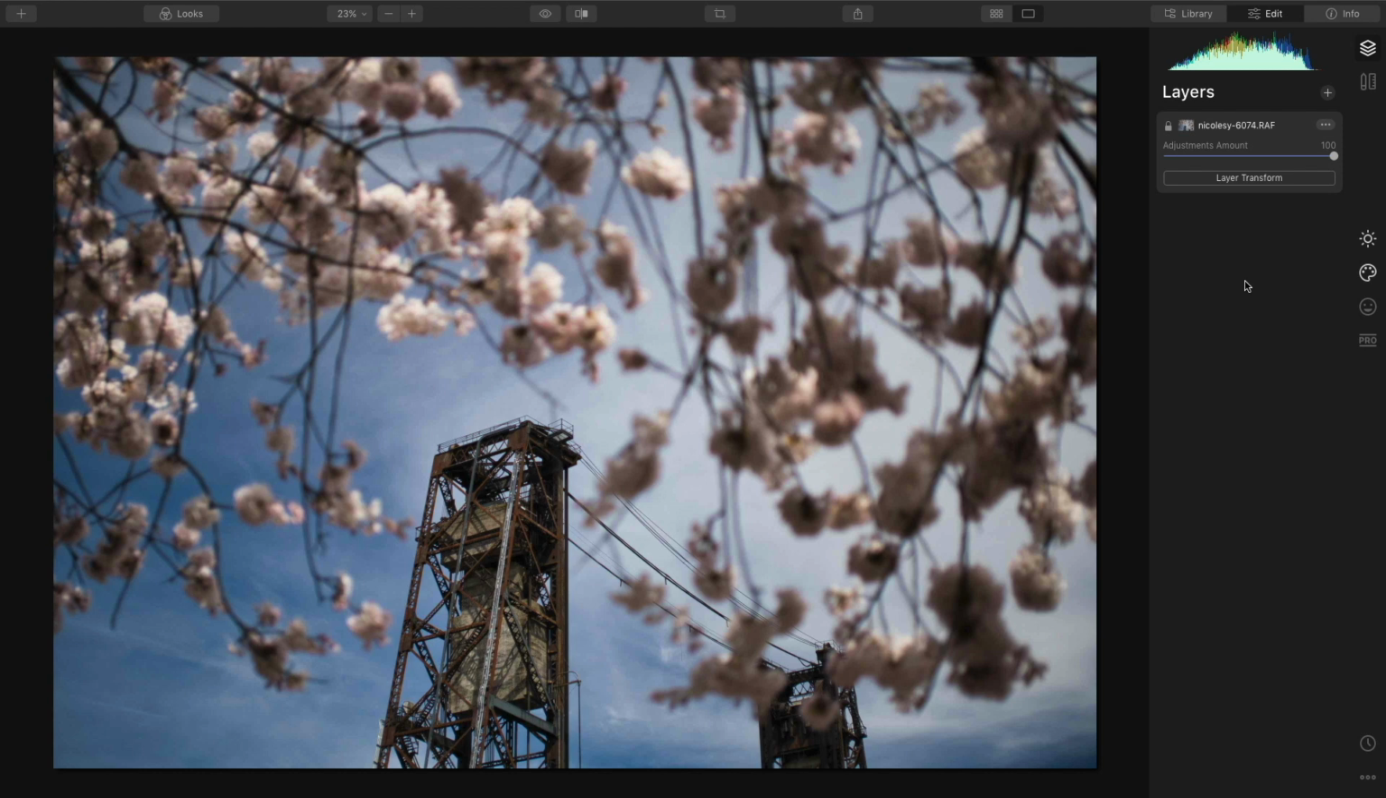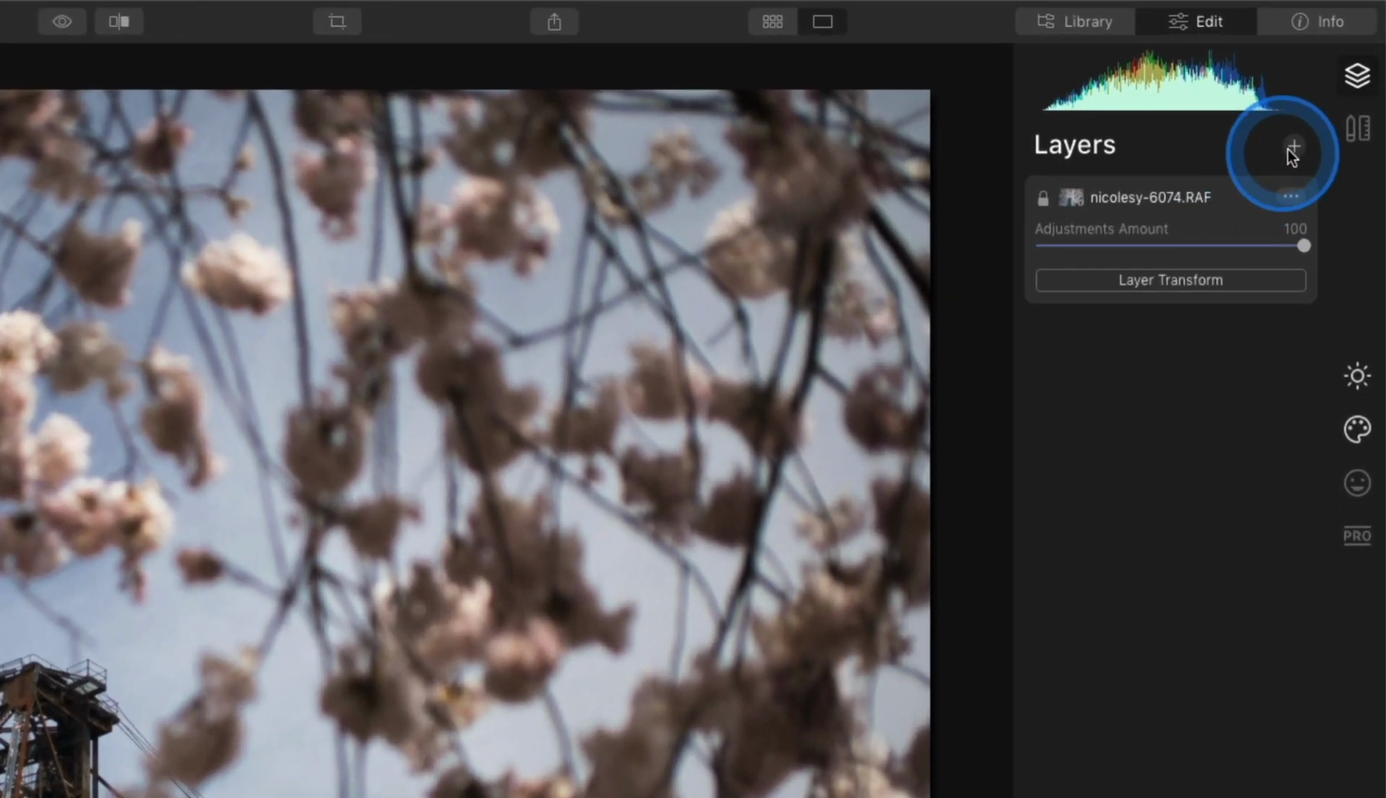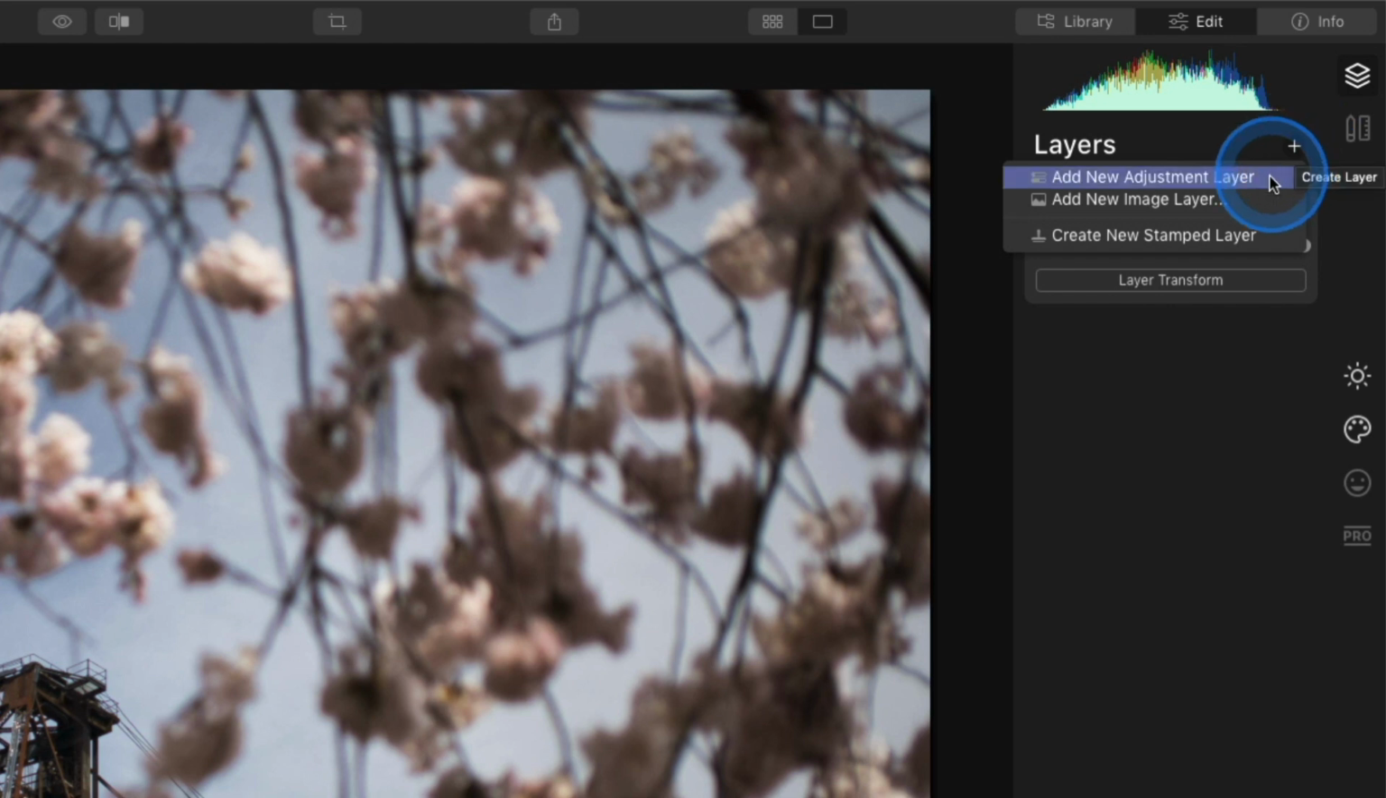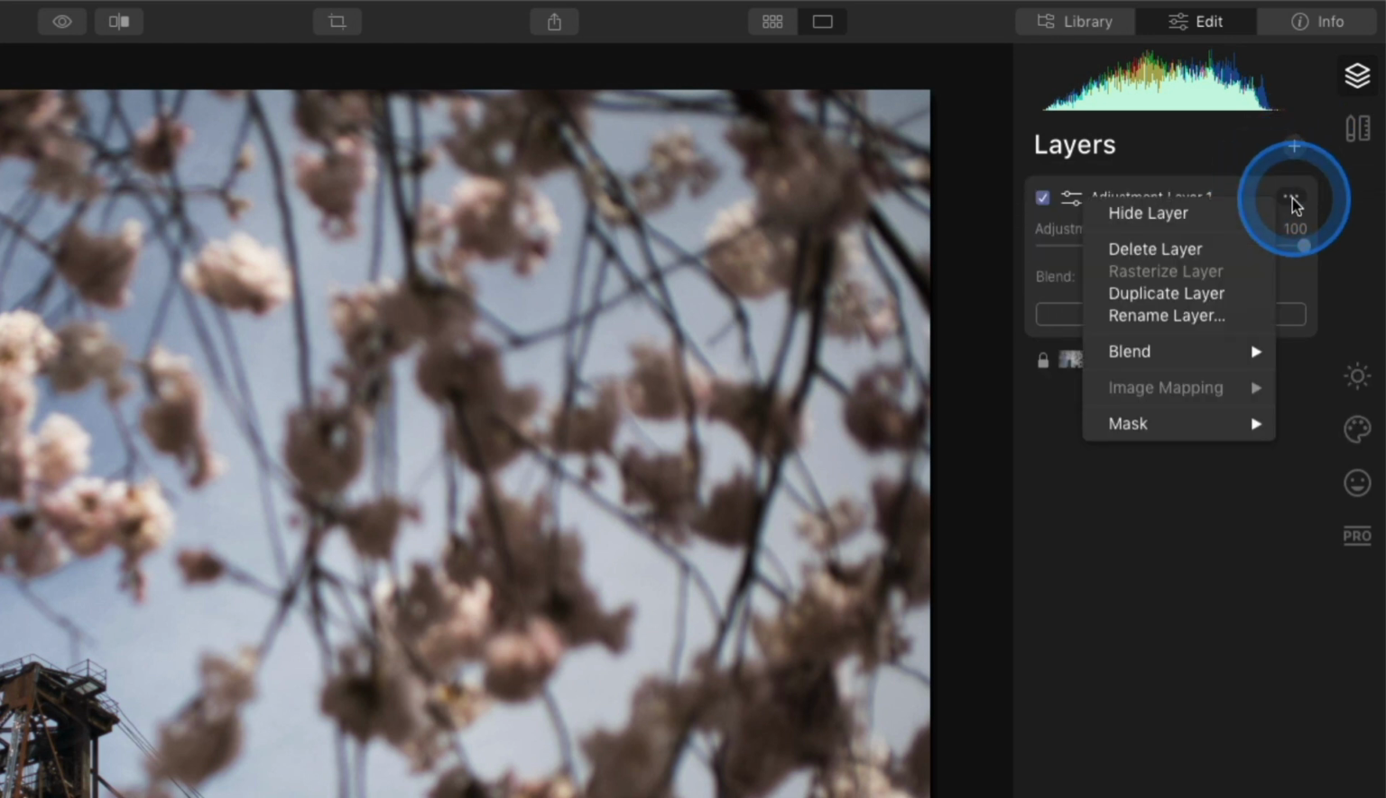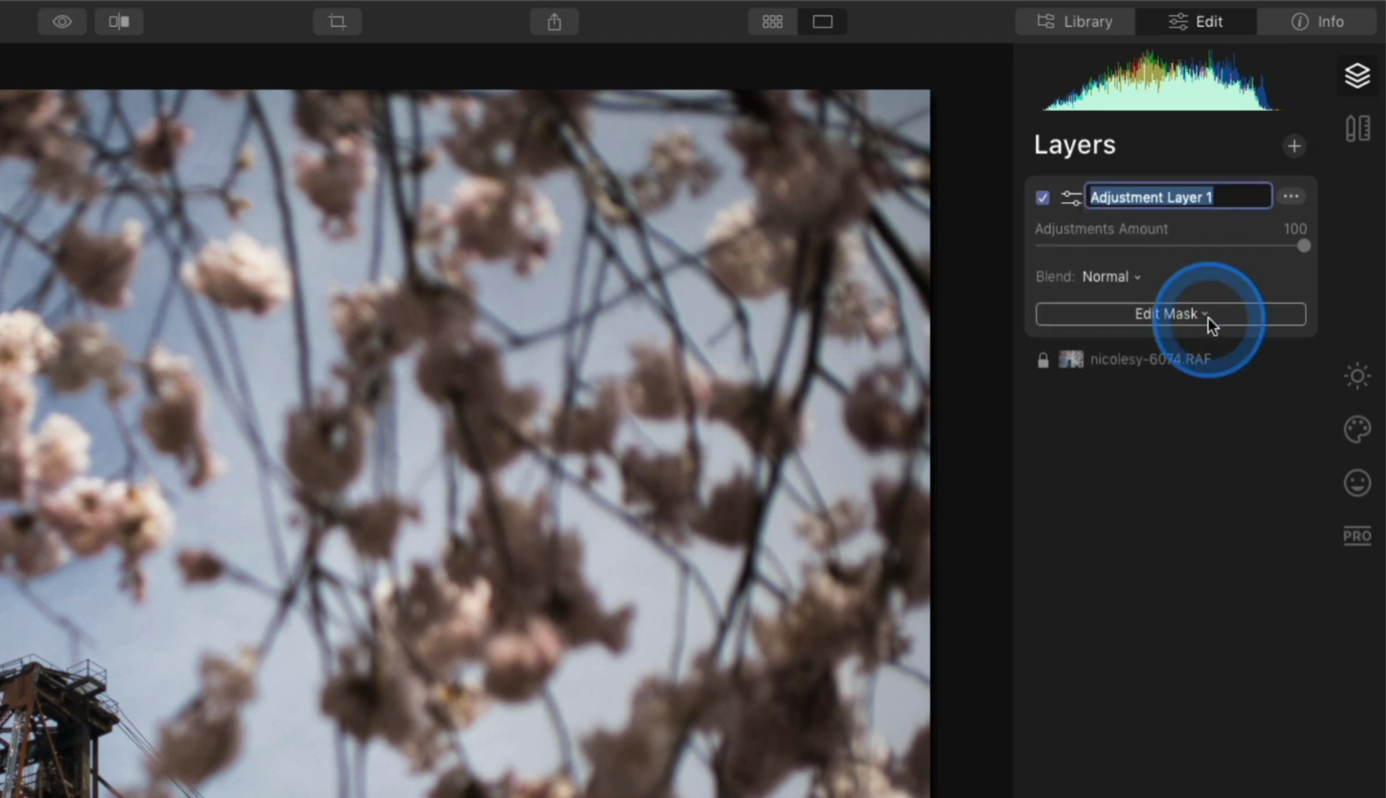that I can apply on other images. So I'll go up to the top of that Layers panel and click that plus icon, and then select Add New Adjustment Layer. I'm also going to rename this. So I'll click on those three dots and select Rename Layer, and I'll call this Teal and Orange.